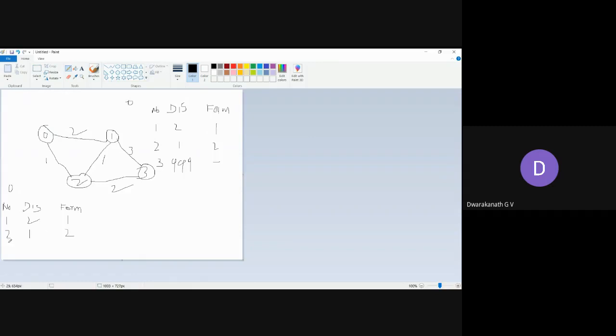Now observe carefully the next value, that is 3. Now via 1, very important here, again it will compare. From 1 to 3 it is 3, but 0 to 1 is already 2. So 2 plus 3 is 5. Now 5 will be compared with the existing value. If you move to 3 from 0 it is 5. So 5 will be compared with 999. 999 is greater than 5.